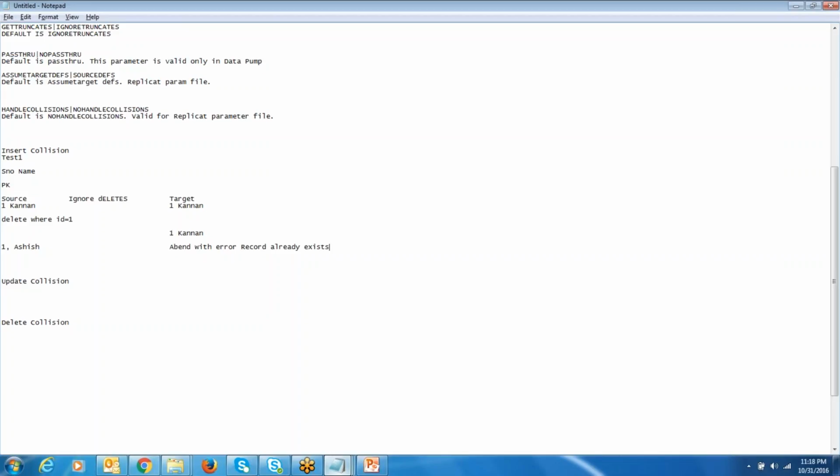However, that was not present on source. When replicate tries to apply it on the target database, it says record already exists, cannot apply the data. So what happens in this scenario? Replicate abends, and this is because of insert collision. Insert collision is when you are trying to insert the same row on source which already exists on target.